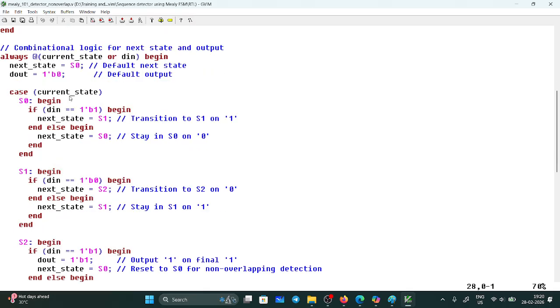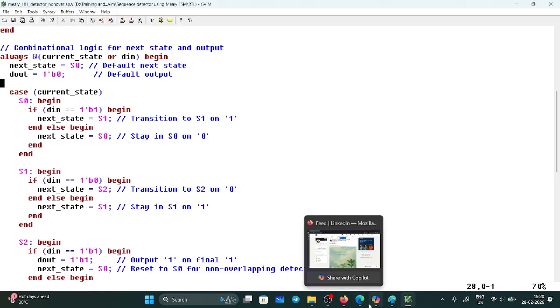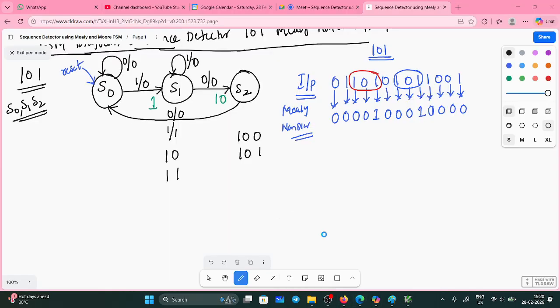Okay, in the current state, you are at S0. Look at this diagram and analyze the code. If the input is 0, it will stay in S0 only. If the input is 1, it will go to the next state.